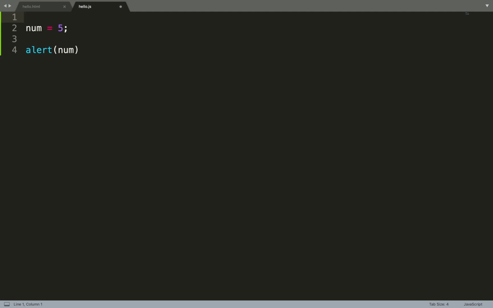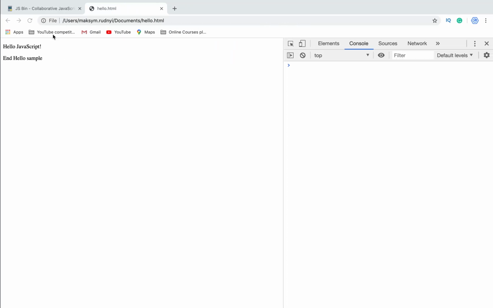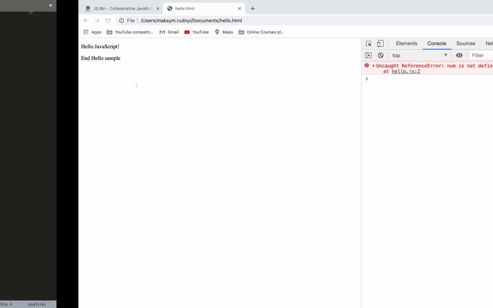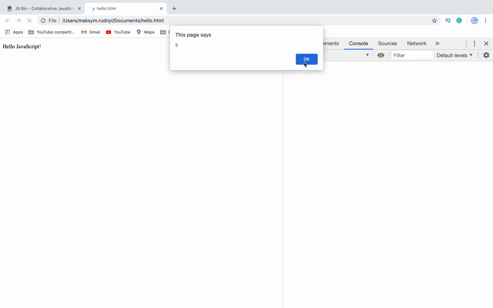So in case we are using the new modern way, what do we have? We have an error because num is not defined. So it's a sample of how we can use strict. If we put let, the problem is solved. The next one I want to talk about is constants.